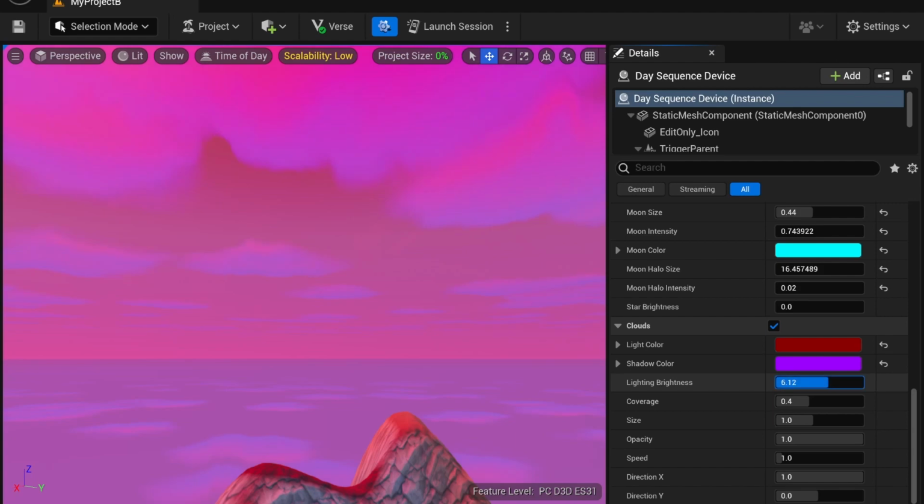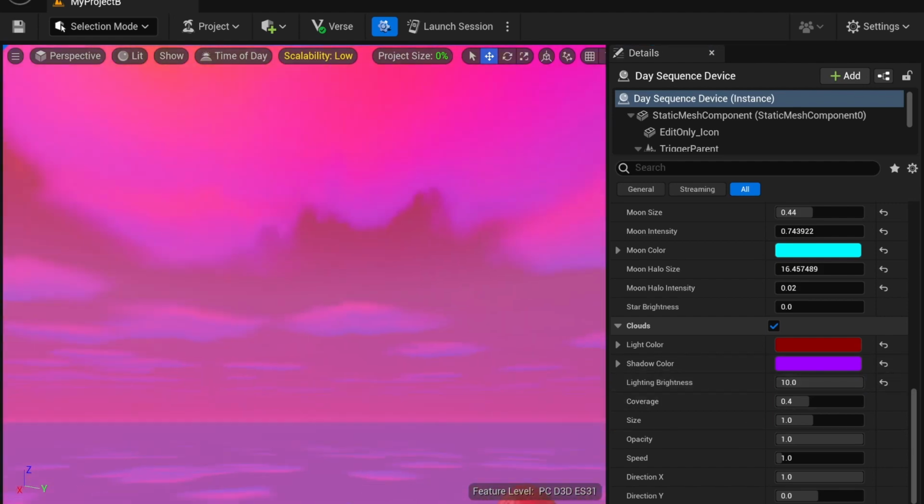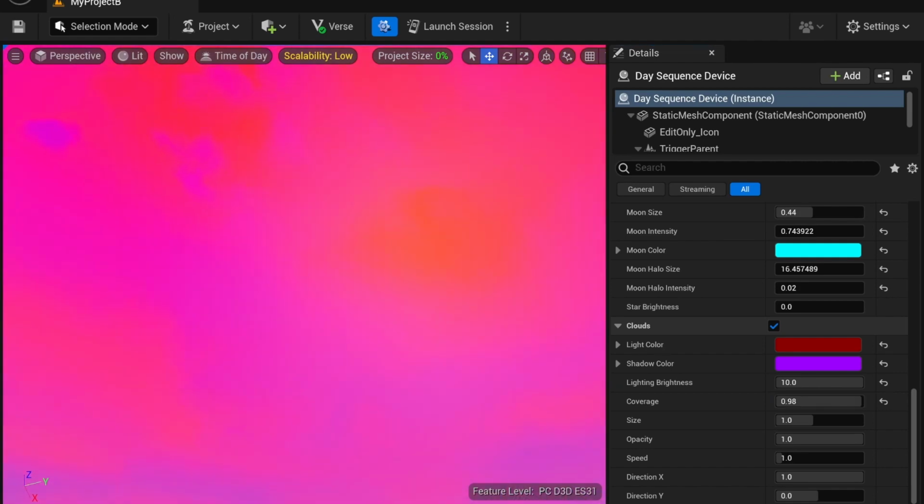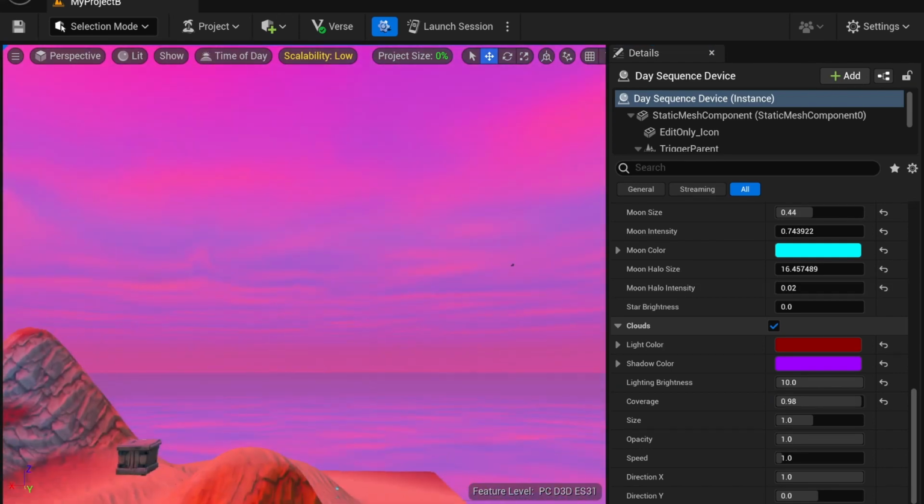Lighting brightness is basically how much the lighting will affect the clouds. So I generally recommend turning that up. Coverage is going to be how many clouds there are, essentially. And so they become thicker to the point where it's fully cloudy and you can't really see anything. Or you can turn it all the way down and there's no clouds.